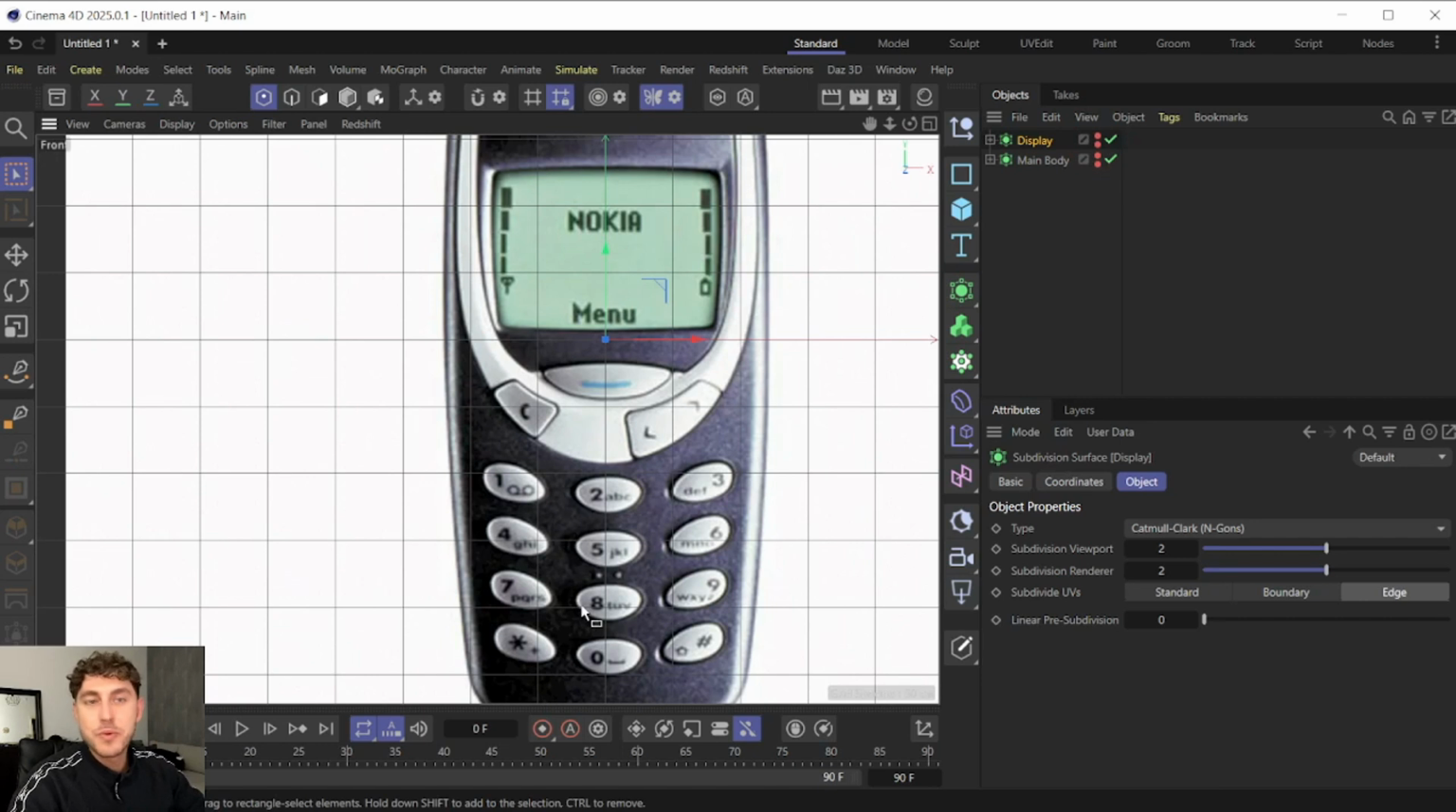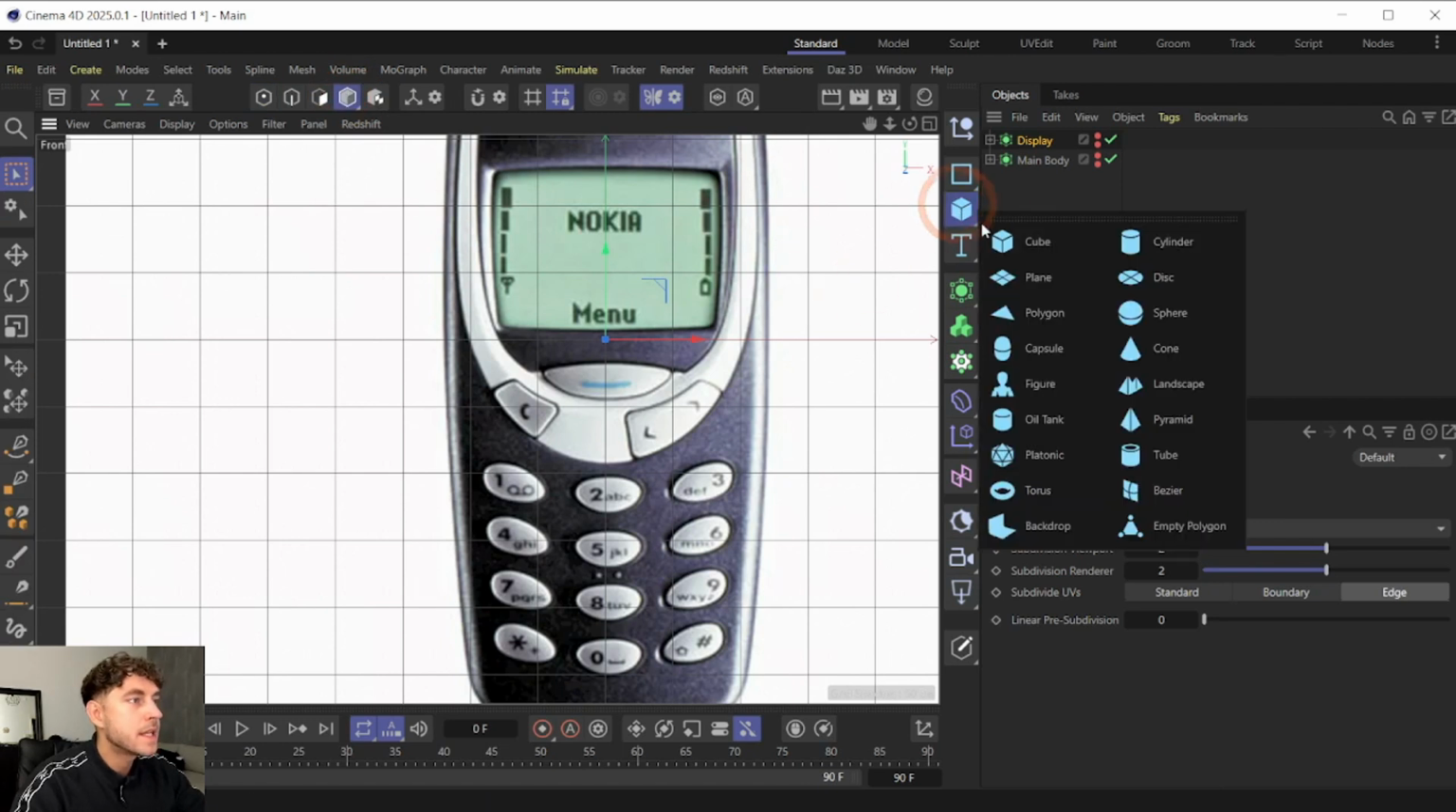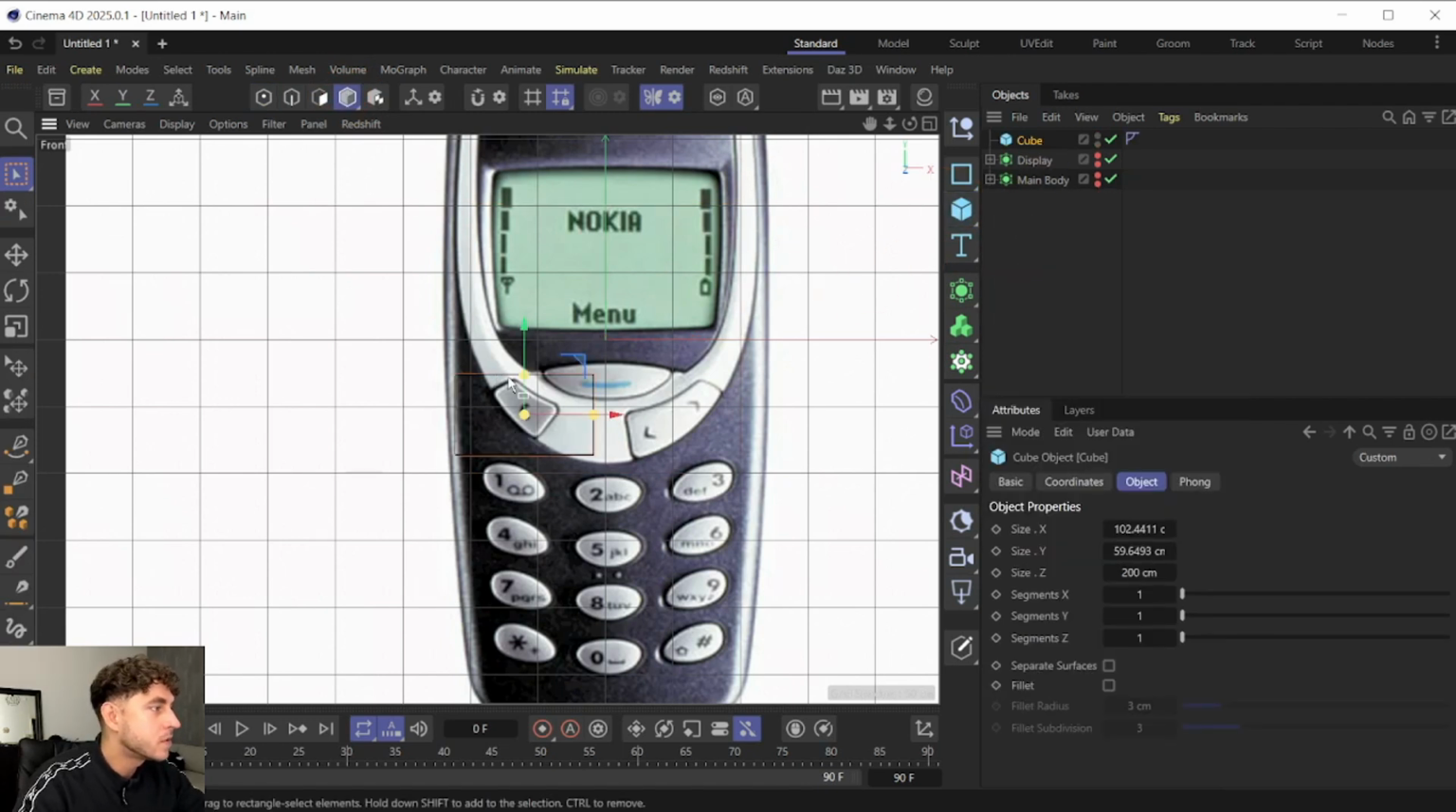In the next step, we create the 2 buttons here. Go back here in the model mode on the top, add again a cube, rescale it to the size, the button shape, to something like this. These are my scale values. And for segments, we use for X 2, for Y 2, and Z 1 is right.